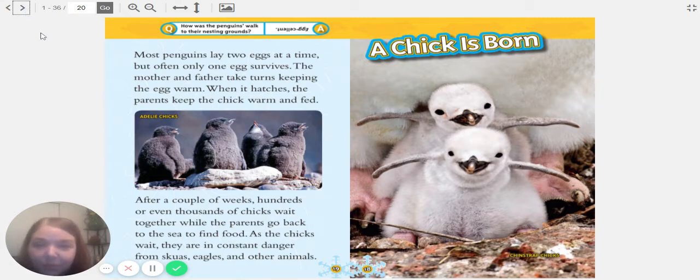A chick is born. Most penguins lay 2 eggs at a time, but often only one egg survives. The mother and father take turns keeping the egg warm. When it hatches, the parents keep the chick warm and fed. After a couple of weeks, hundreds or even thousands of chicks wait together while the parents go back to the sea to find food. As the chicks wait, they are in constant danger from skuas, eagles, and other animals.